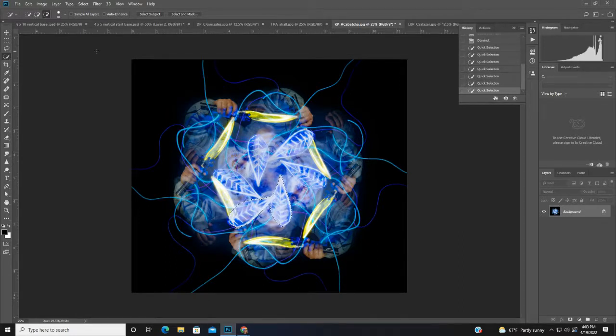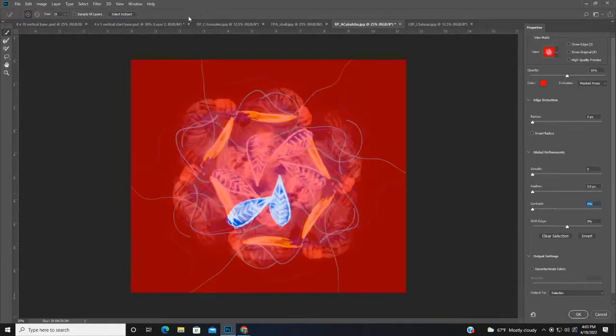Otherwise, it's not going to select properly. So I'm going to then go over here to select and mask, and I'm going to smooth it out a little bit, add a little bit of a feather, add a little bit of contrast, and just double check, maybe shift those edges in a little closer, add a little more contrast, a little feather. That's too much feathering. Okay, that looks good.